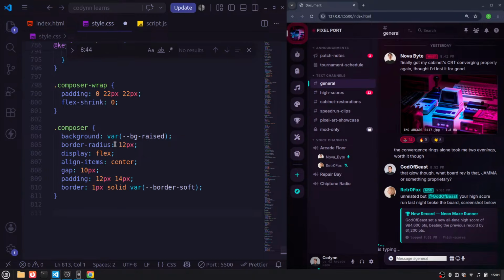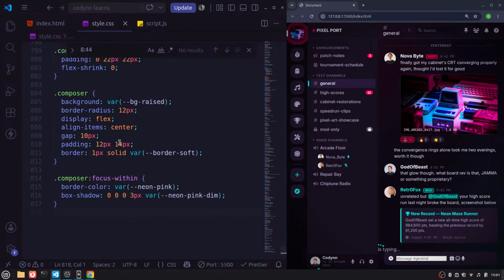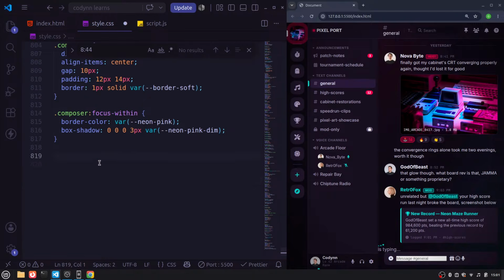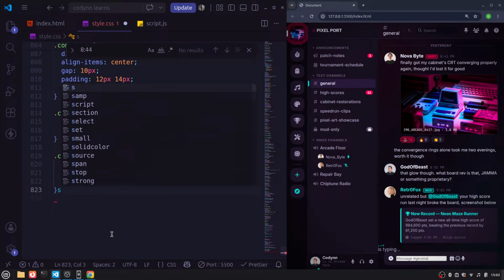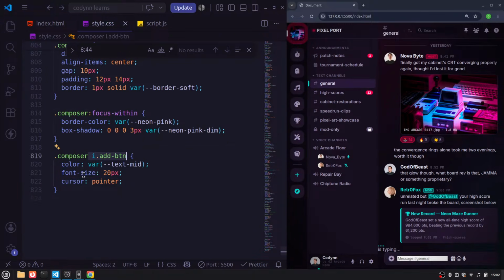And now we have to create a focus. We'll just create that, right? And use an add button. So for add button, we'll basically do this.